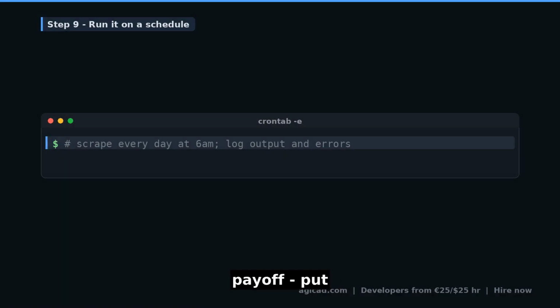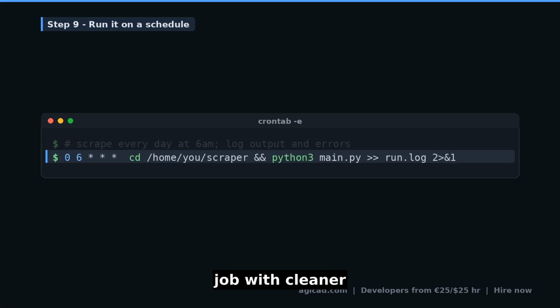Step 9. The payoff, put it on a schedule. One cron line runs the scraper every morning and appends everything, including errors, to a log file. Now here's what actually happens over time. On a normal day it uses the saved selectors and the model is never called. On the day the site changes, validation fails, the model quietly writes new selectors, the run succeeds, and the fix is saved all before you've had your coffee. On a server, a systemd timer does the same job with cleaner logging and automatic restarts. This is the moment your scraper stops being something you maintain and becomes something that maintains itself.